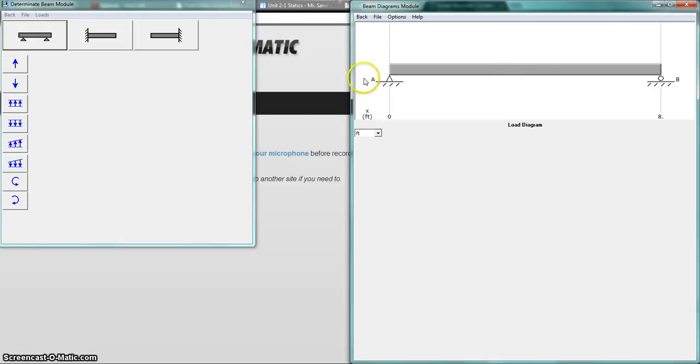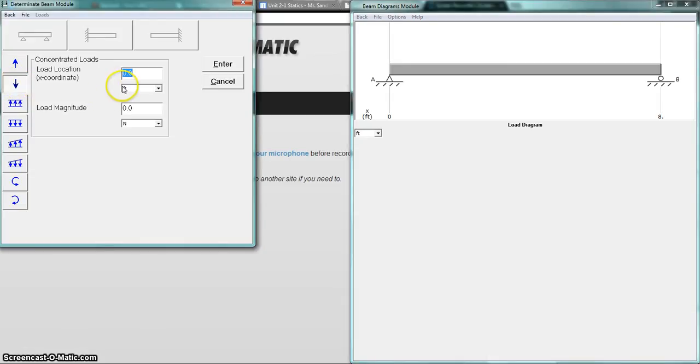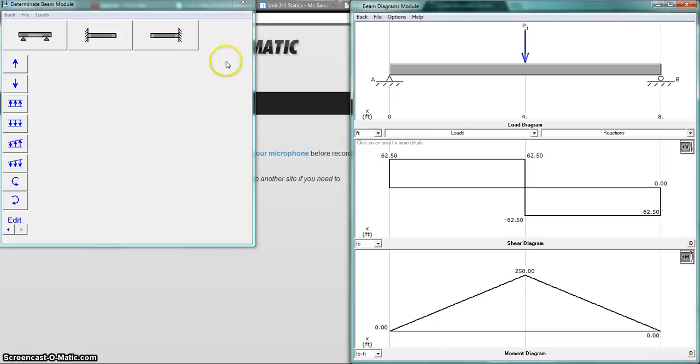You can see it gives us a simply supported beam with a pin support and a roller support. What we need to do is apply a force, apply a load. I'm going to apply a downward force here. My load location is going to be right in the middle at 4 feet. And I'm going to put the magnitude of force for, let's say, one of the students that stood there. Let's say that they weighed 125 pounds. And then I'm going to hit enter.